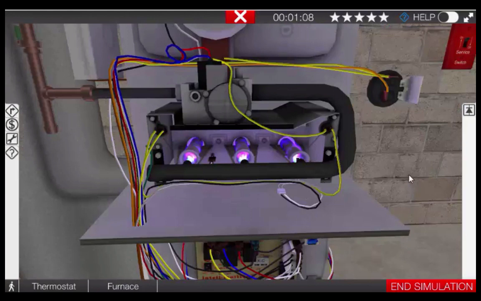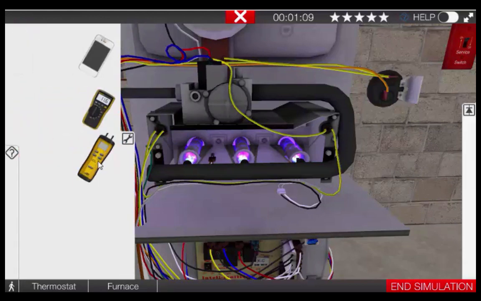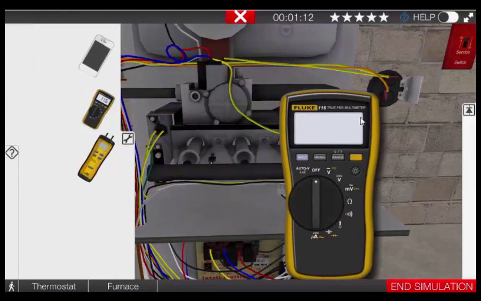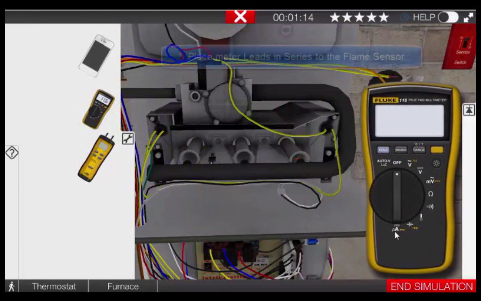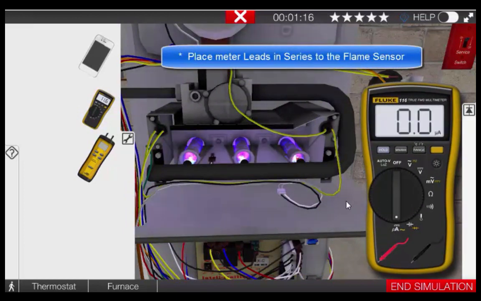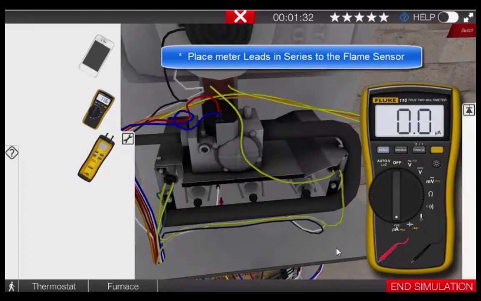Our next step is to measure the flame rectification signal in DC microamps. Remove the multimeter from the toolbox and turn the selector dial to DC microamps. Prior to inserting the leads in series to the flame sensor wire, turn the service switch off. This is an important safety step so that we're not disconnecting and reconnecting wires to a live circuit. Click on the leads and place them in series at the glowing hotspots at the flame sensor.